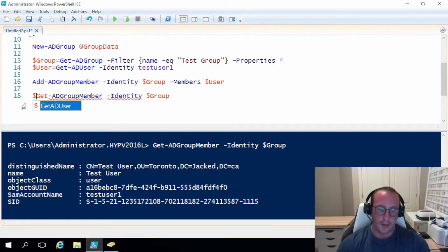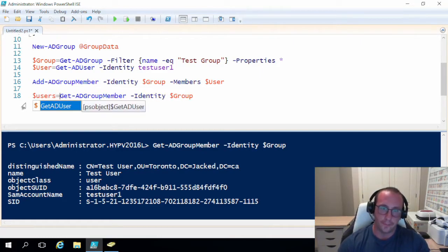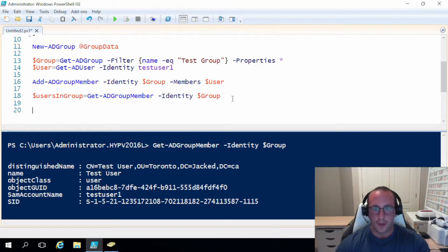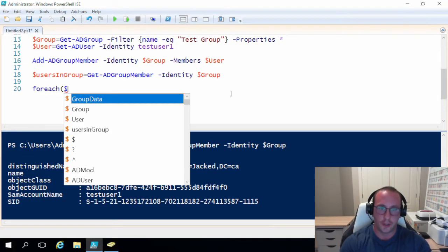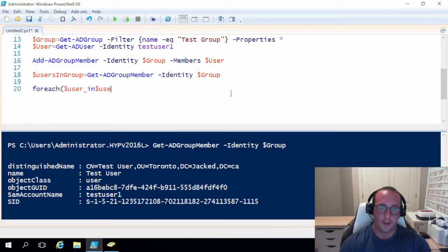So what we could do here is get just users, and we're just going to call it users in group. And then what we can do is, now you'd be able to do this with a pipe as well, but we can just do foreach user in users in group.